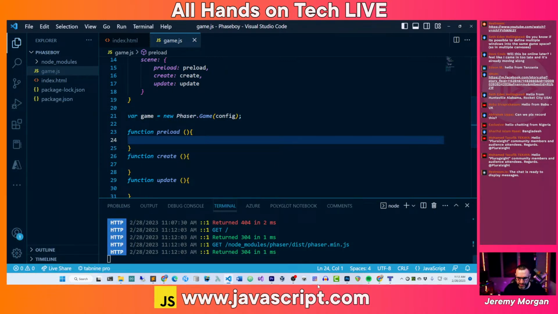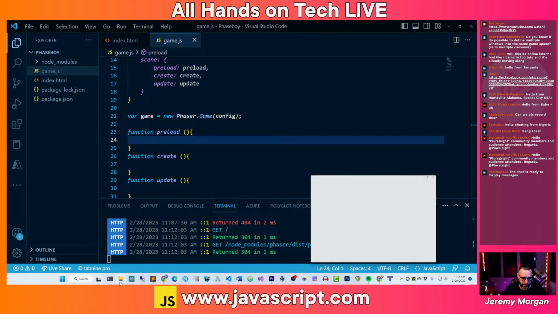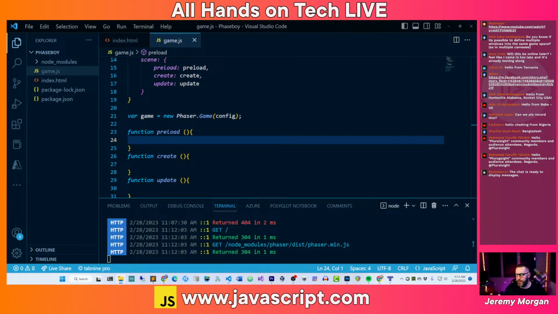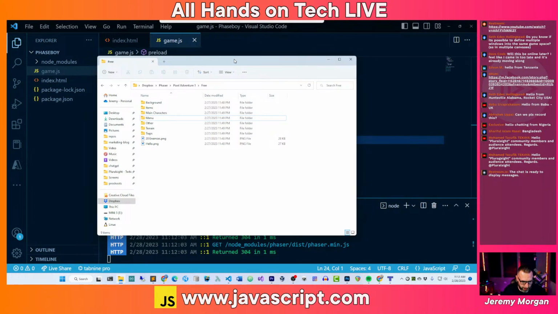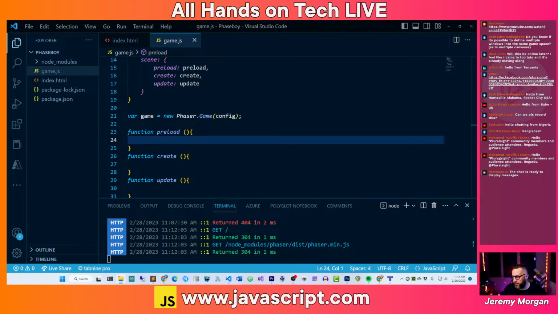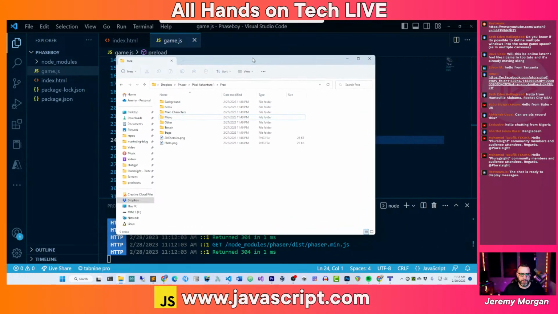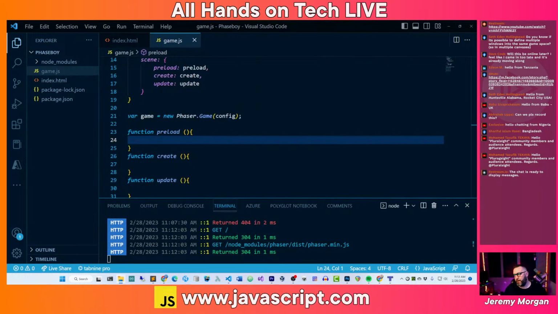Now I have a set of assets that I've downloaded. We're not going to draw everything today, but here it's called Pixel Adventure 1. It's free. It has a suggested donation, which I donated when I initially downloaded it, and I would suggest you do also. But this is a free set of characters and terrain and all these kinds of objects that you can use in your game, and we're going to attempt to use those today.